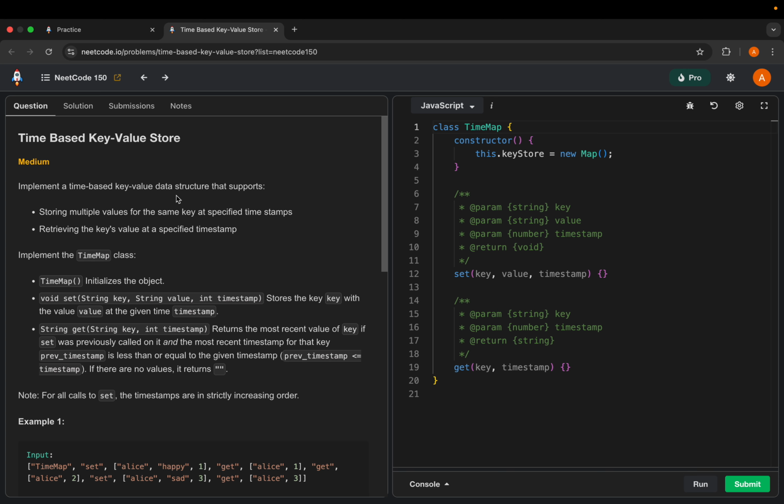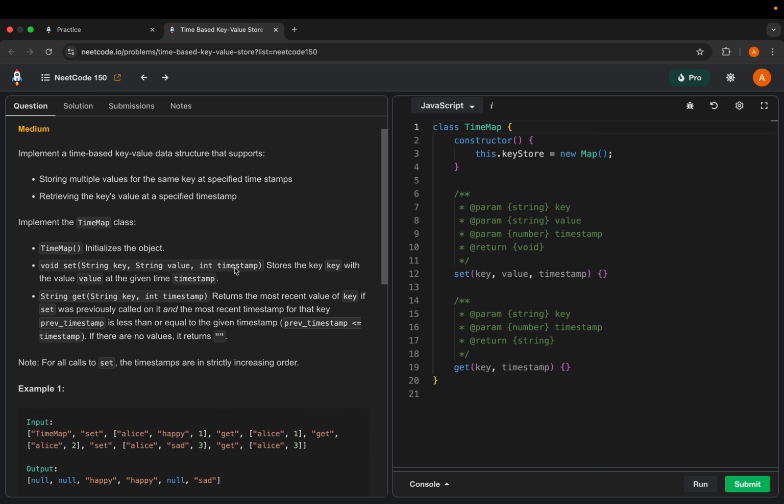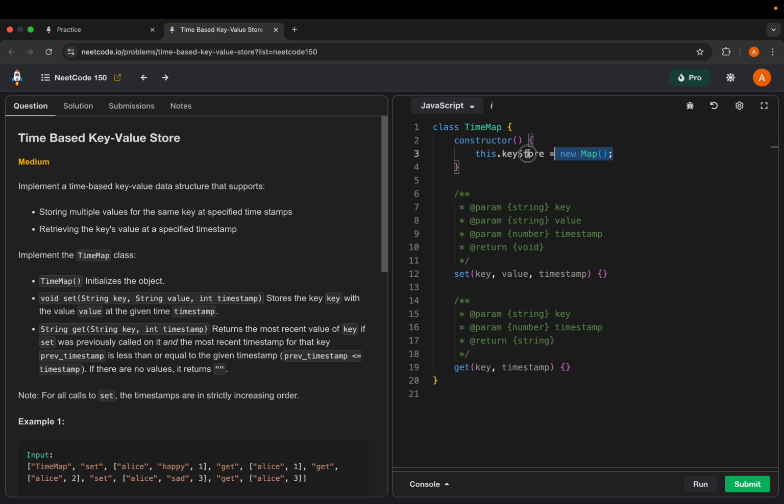We'll do the question Time Based Key Value Store. The question says we have a constructor that will initialize a map, and then there's a set and get method. The set method will put a value against a timestamp for a key. This is simple. For the get method, whatever timestamp we give, we have to return the value for that particular key at that timestamp. If that timestamp is not there, we have to give the closest timestamp.